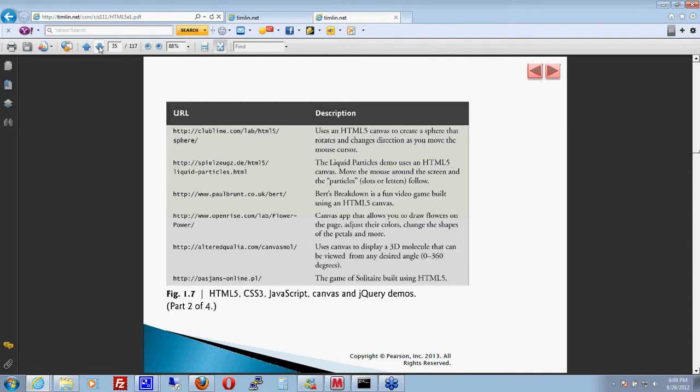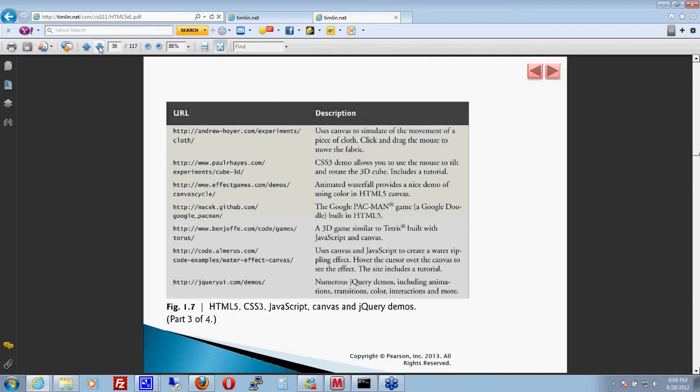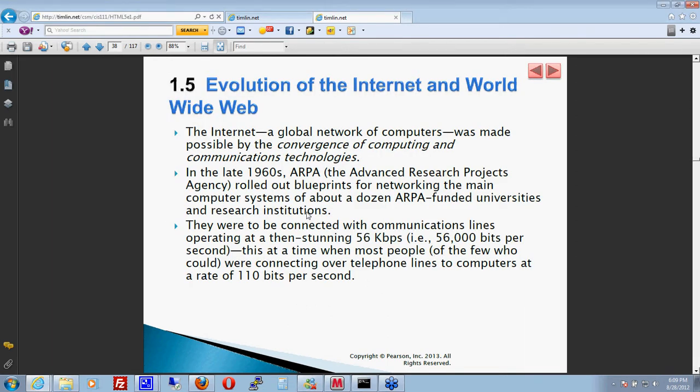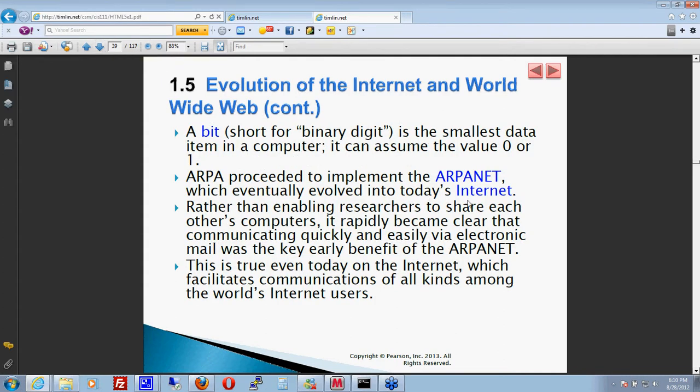More information and demonstrations. Again, the history, we already talked about the ARPANET. Started in the late 60s, the ARPANET went live. In early 70s, they were connected using a 56 kbps baud speed modem, which was a lot back then. Most consumer computers, when they first came out, had 110 bits per second. Originally called the ARPANET, eventually became the Internet that we all know today, as we discussed last week.